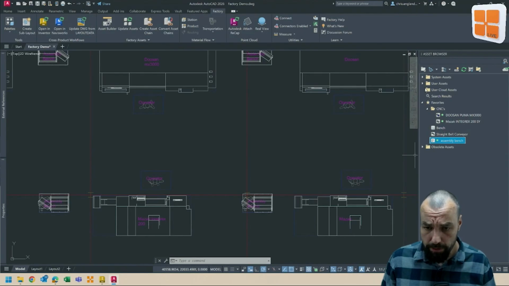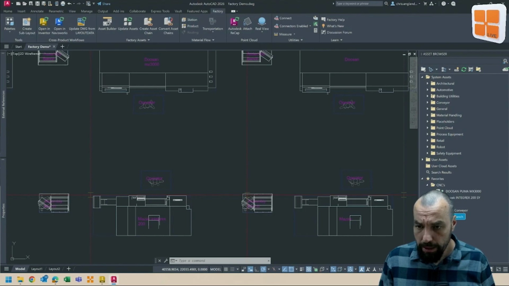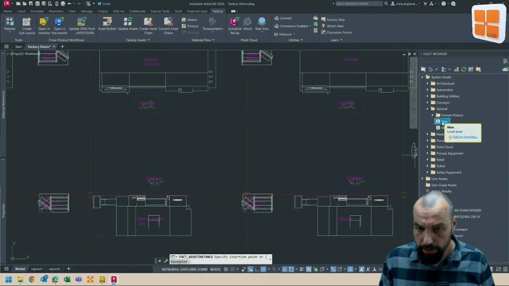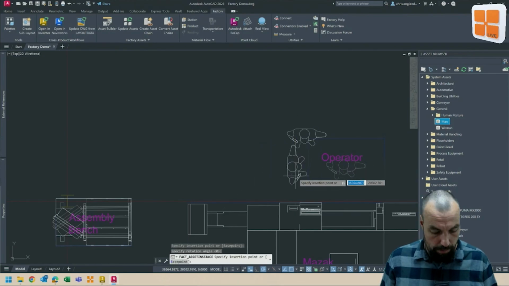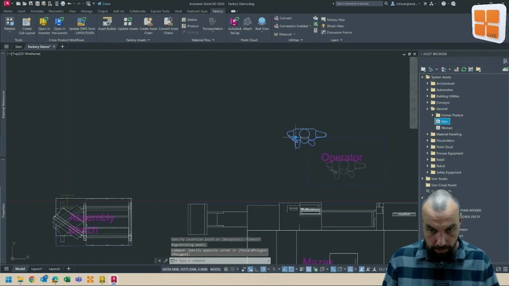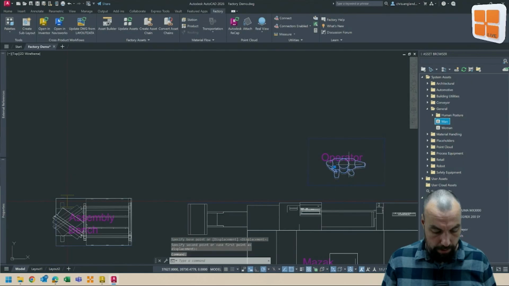I'm going to go and place some operators in here. If I go and find them quickly, we've got them under general. I'll place a couple. I'll have my men on the bottom side. You can see that I'll move to place and just snap him onto his counterpart there.